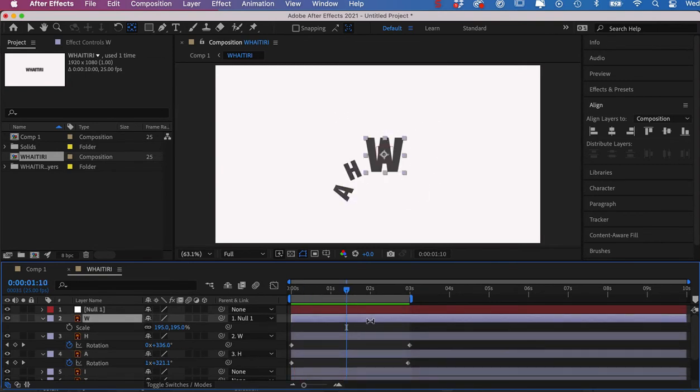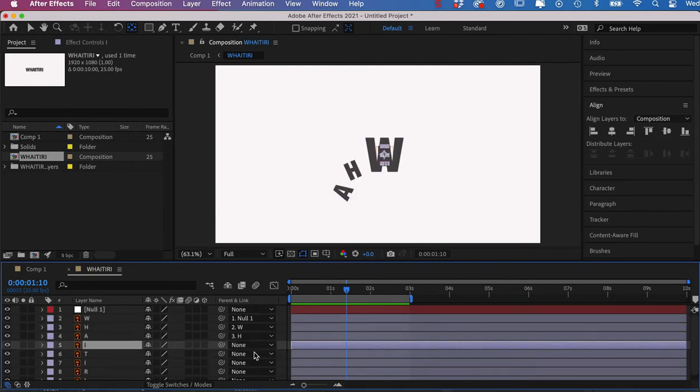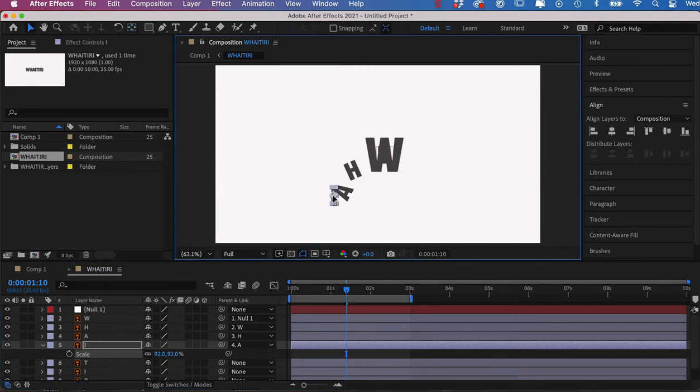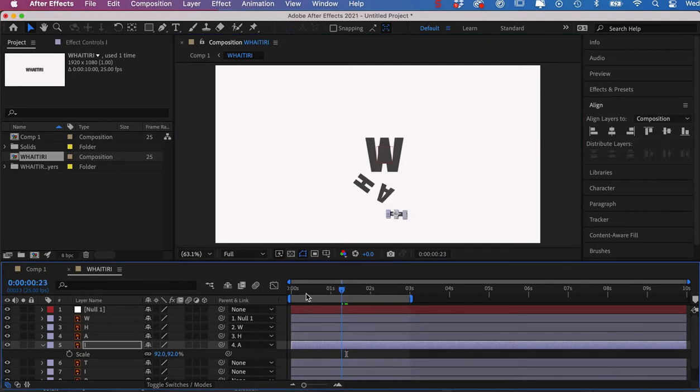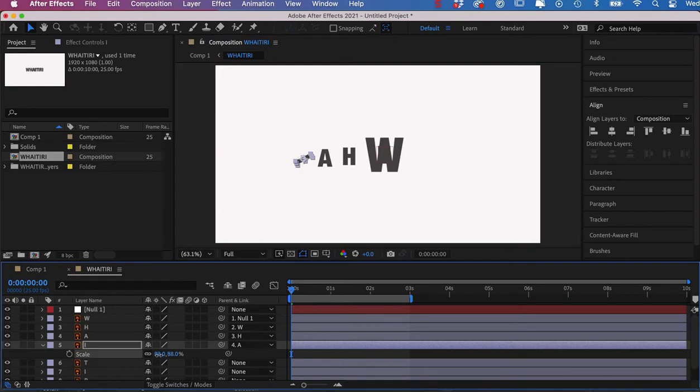So I'm going to close some of these. I'll just hit U when I click on the layer, and it's going to close them. And I'll go to the next one, which is the I, pickwhip it to the A. I'm going to hit S for scale and change the scale down a bit. I'll hit V because what I'll do first is drag it out here. So back to the start. Drag it out here, and the scale, I'm going to take it down a wee bit.